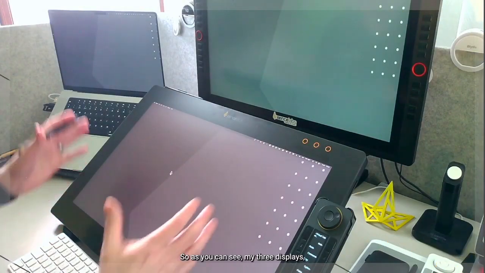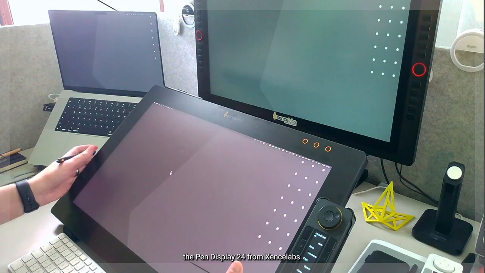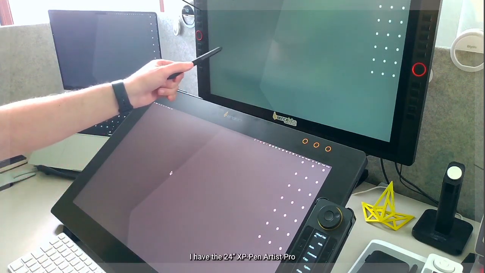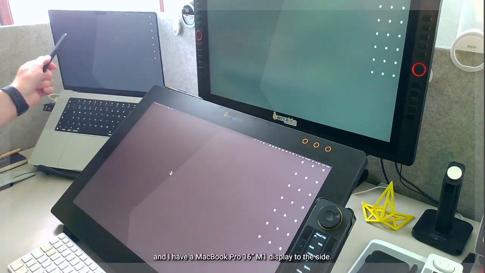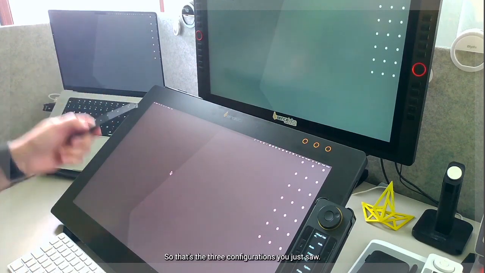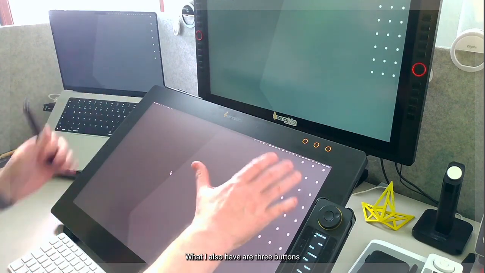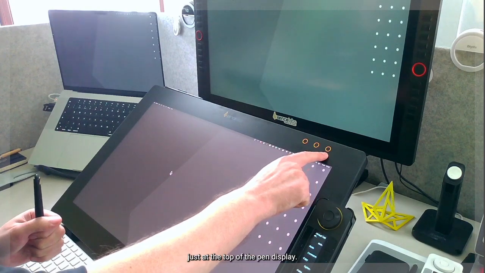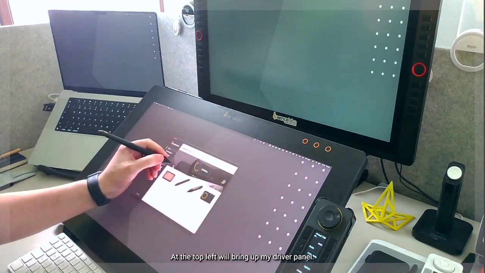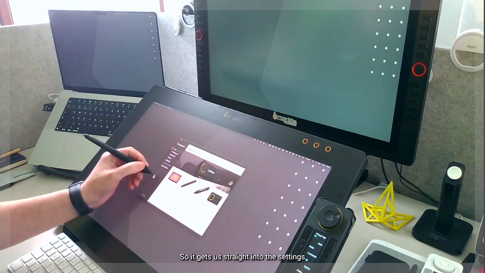So as you can see, my three displays: the Pen Display 24 from Xencelabs, I have the 24-inch XP Pen Artist Pro, and I have a MacBook Pro 16-inch M1 display to the side. So that's the three configurations that you just saw. What I also have are three buttons just at the top of the pen display. The top left will always bring up my driver panel, so it gets us straight into the settings.